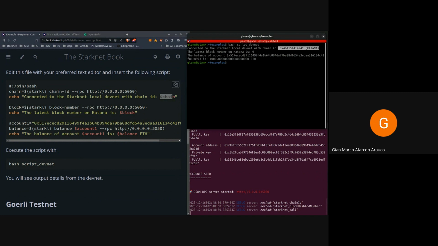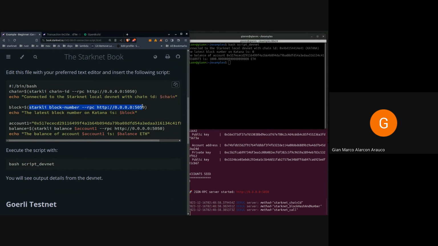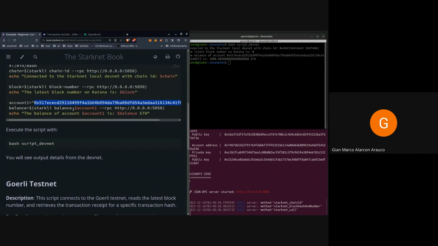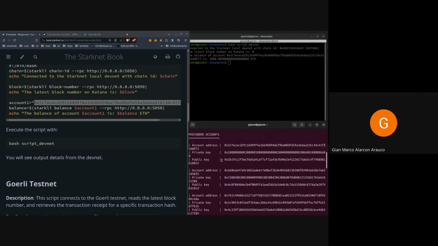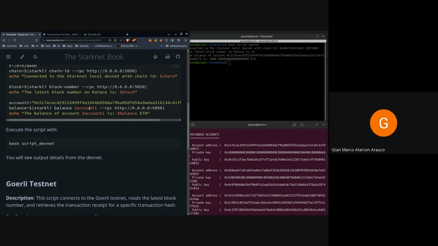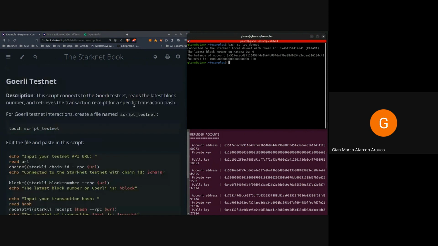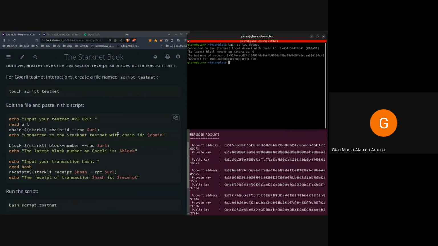After that, I input a second command to get the latest block number. I got the block and just print it here. The block number is 0. And then I pass the account. This is one of the accounts here, the first account. I pass the account, and I'm going to ask the balance of this account on Katana because I passed the RPC. And it says the balance of the account is this one. This is 1,000. It's great. This is one example.